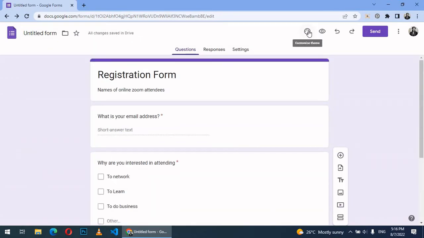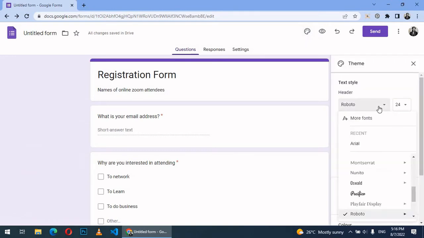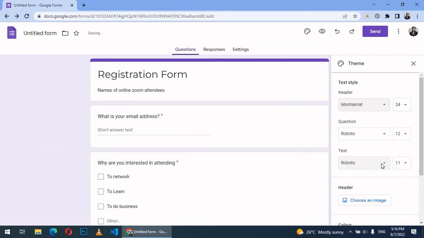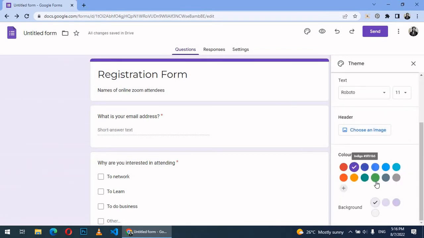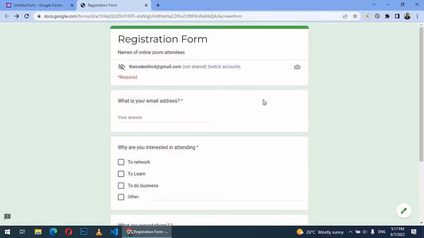This is customizing a theme. So let's click on it. You can change the font to that, and then you can choose the theme color. Let's put it green. That's all. And then this eye shows that you can preview and see how your form looks like. So let's click on it. This is how the form looks like if someone clicks on it.